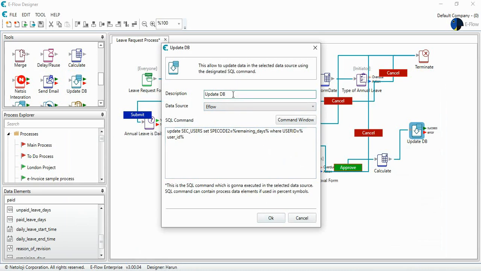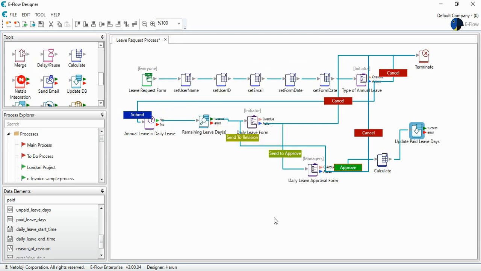So update paid leave days, and if it is successful, we just end the process.